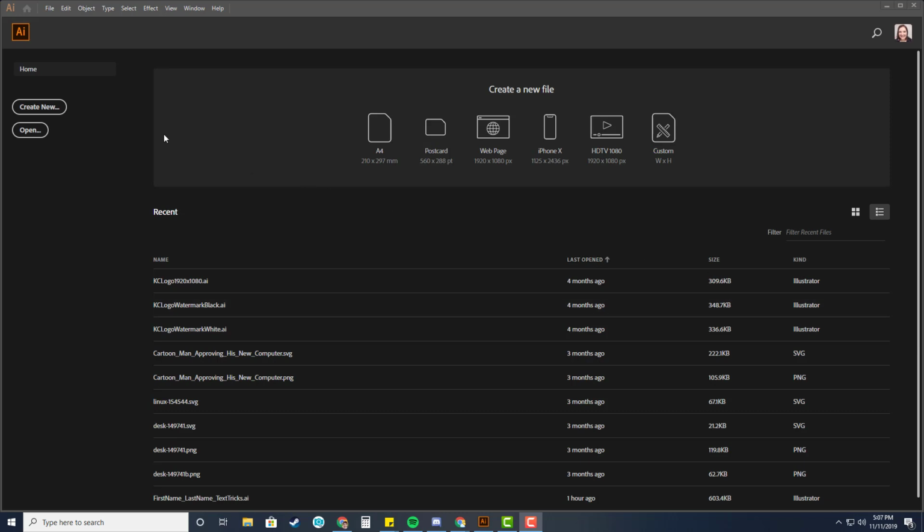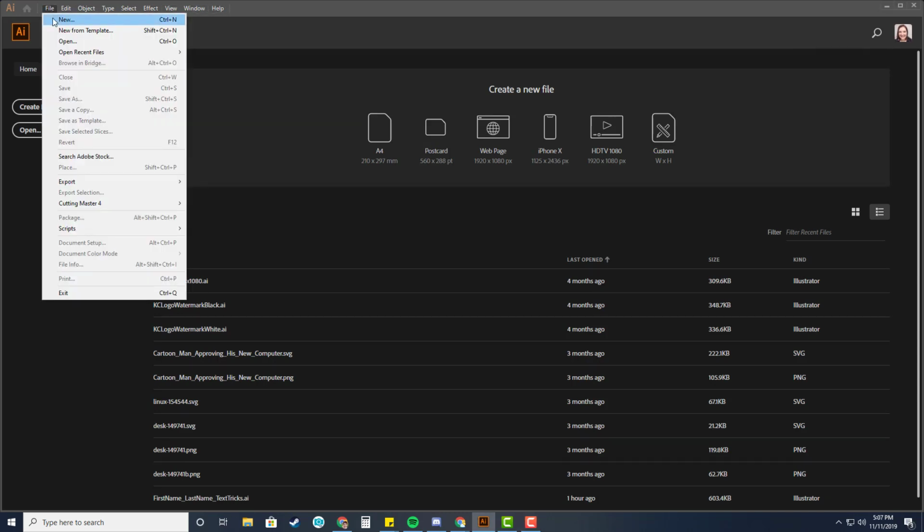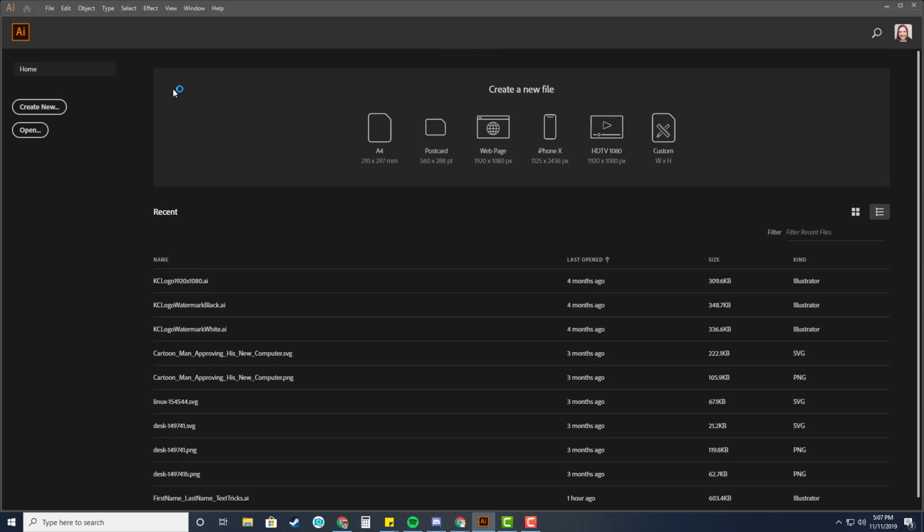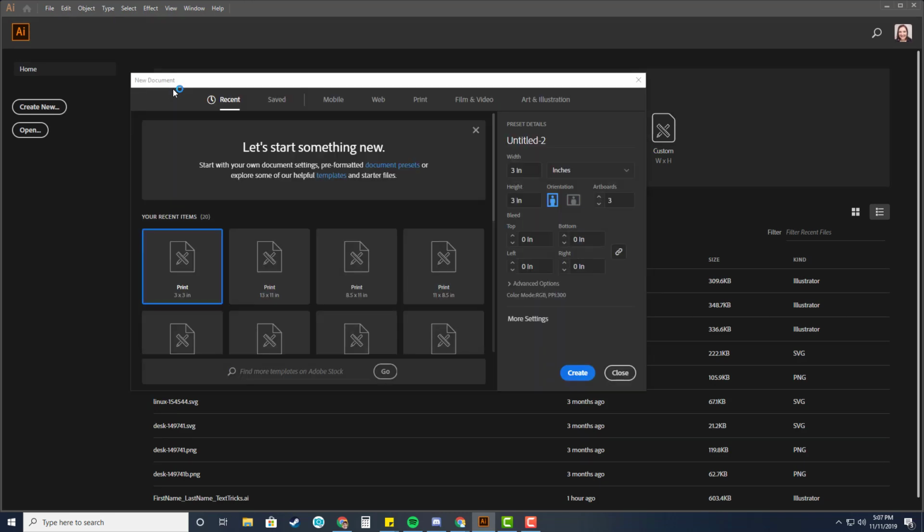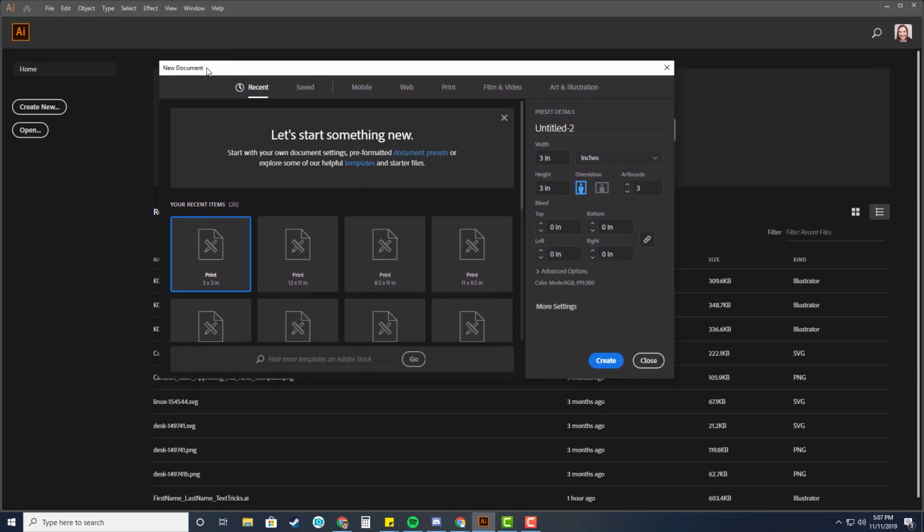So what we want to do first is across the top are, these are called tabs, and we're going to choose the File tab, and we're going to come down and click on New. When we do that, this screen is going to come up.